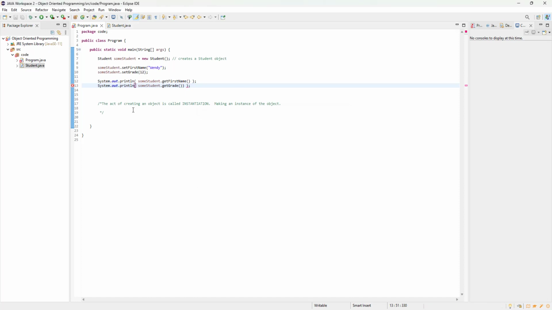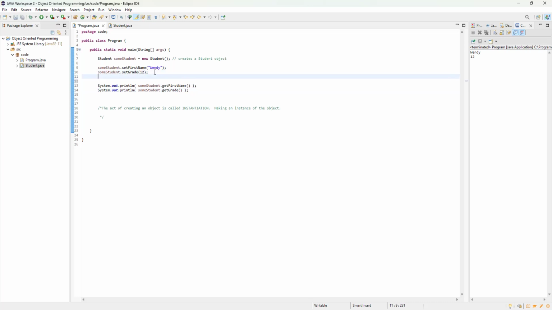Okay, there's an error somewhere. System out print line, some student dot get grade, and there's an extra parentheses. There we go, Wendy 12. However, let's say I repeated this line, and I try and set the grade to be, I don't know, 20. Well, is this going to say 12 or 20? Well, it's still going to say 12.